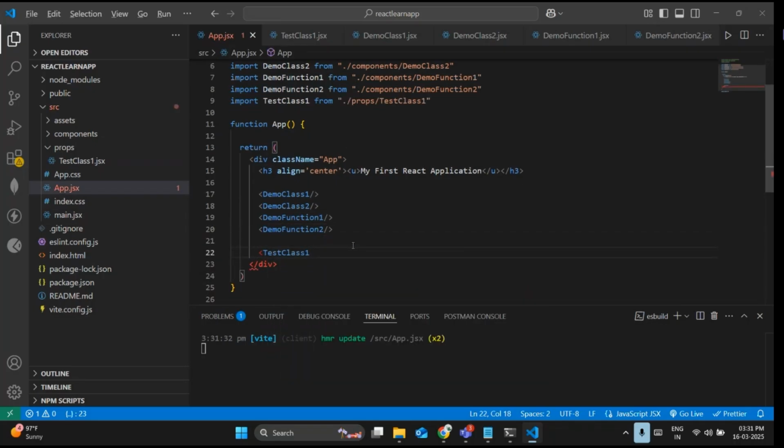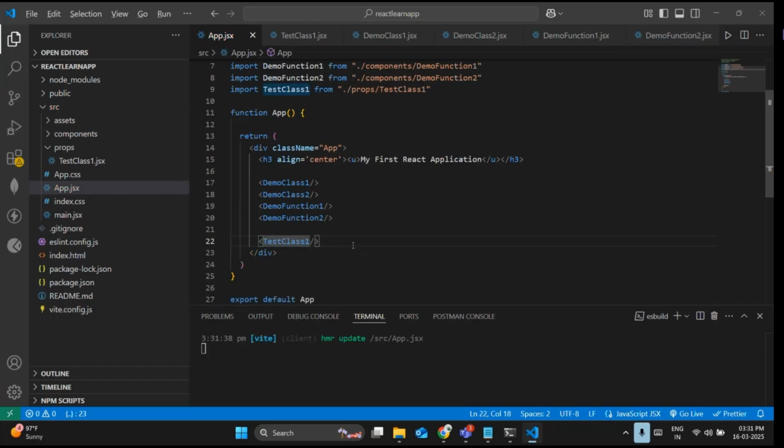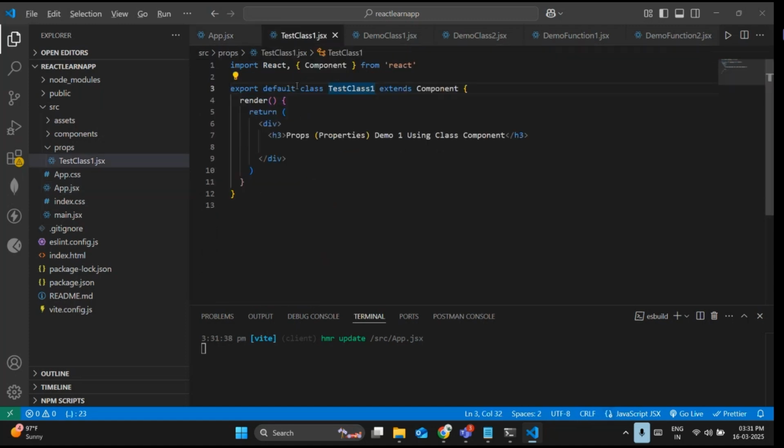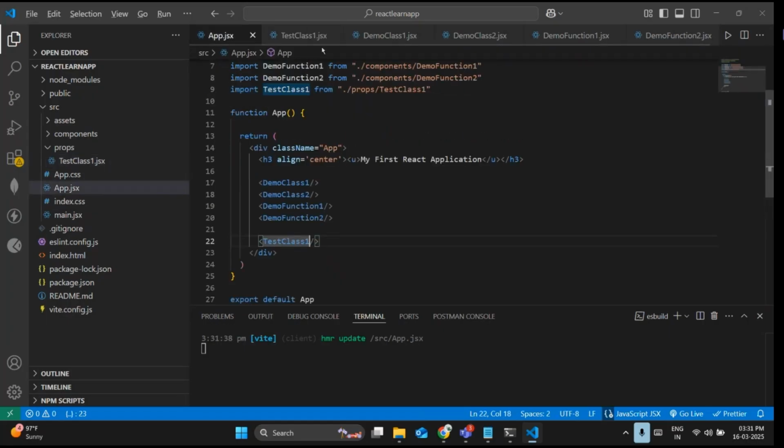Test class 1 done. I exported my test class 1.jsx using export default, and it is exporting successfully. I'm importing my test class 1 in app.jsx. App.jsx is my parent one. Test class is my child one.